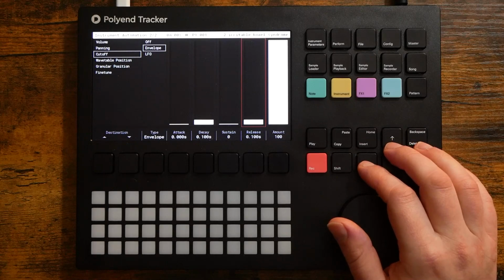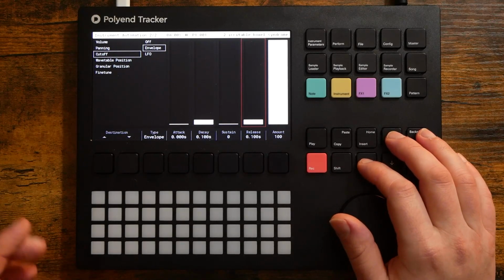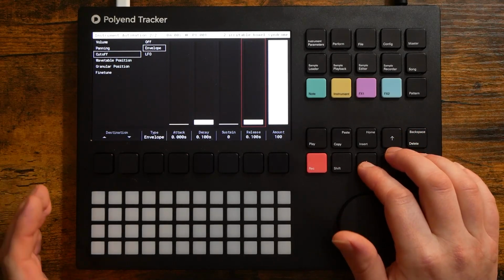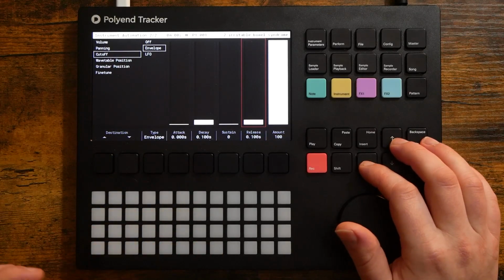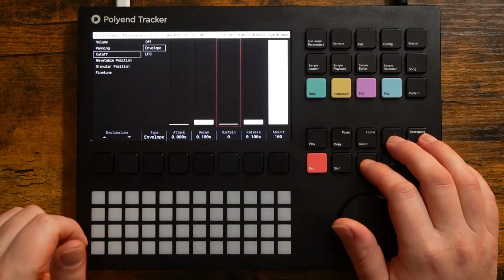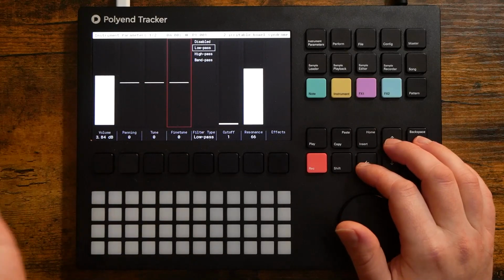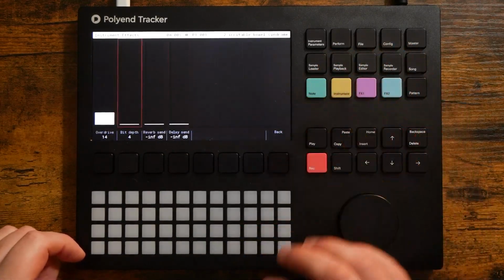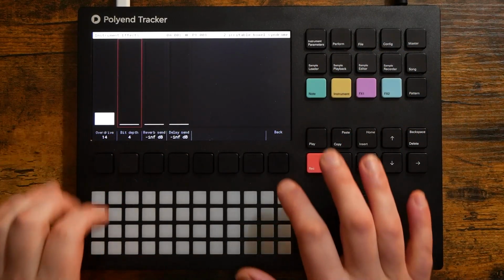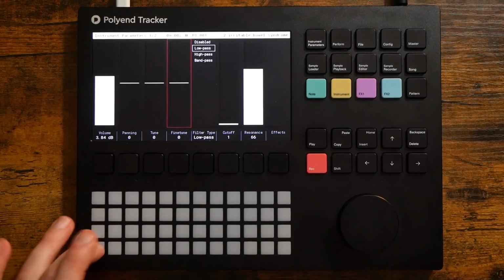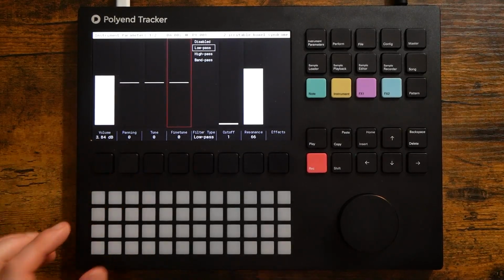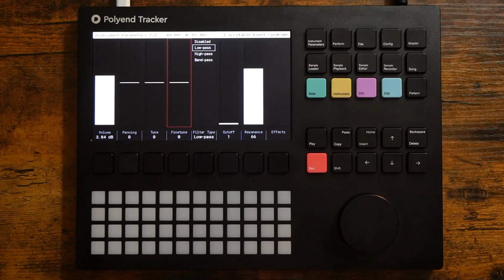I went into the envelope settings for the filter cutoff and basically automated a low pass filter sweep, and then just with a little bit of overdrive and cranking the bit depth down, I was able to come up with this kind of kick drum sound, and I was actually pretty happy with how that came out.